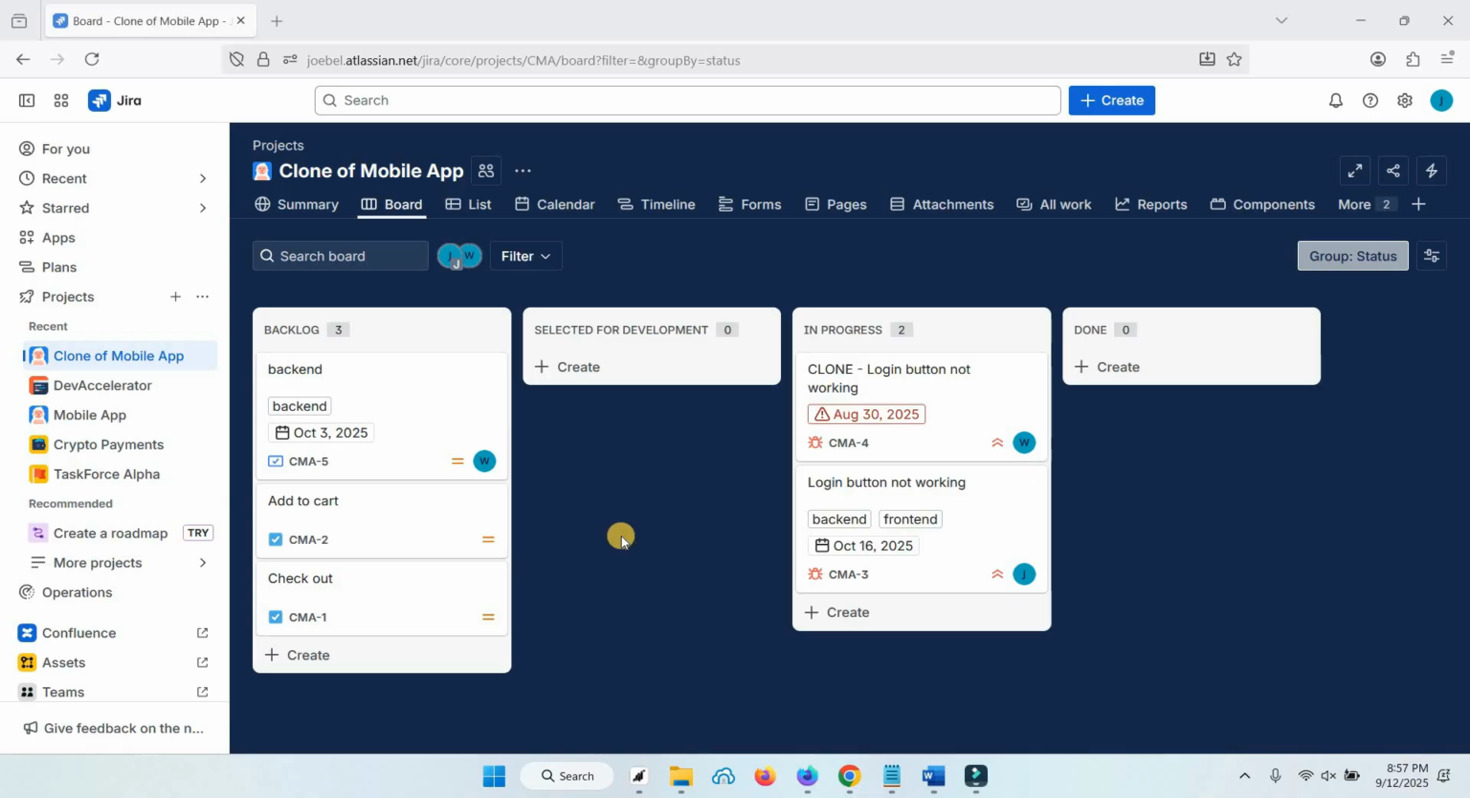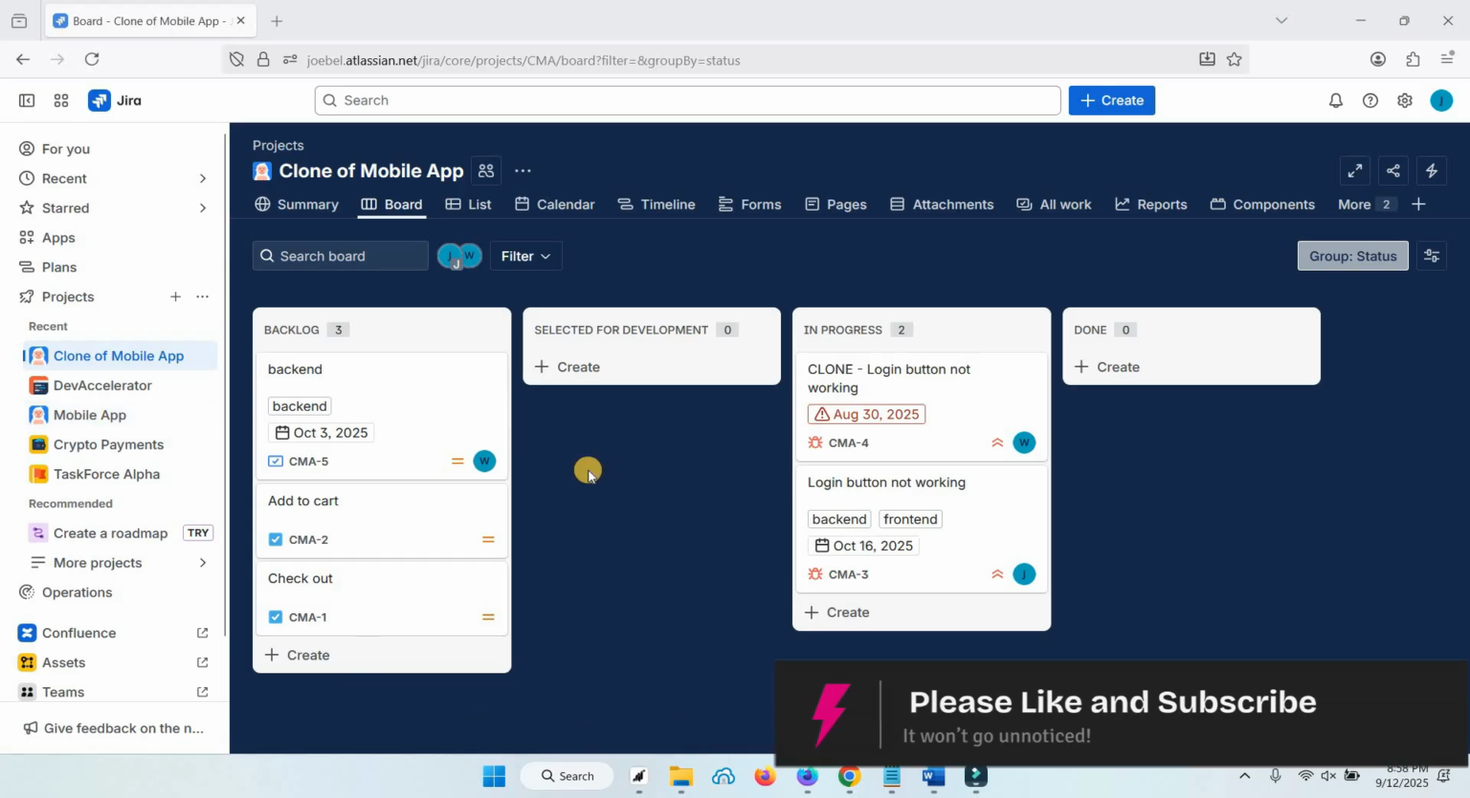Now the cloning is finished and you can see here the clone of mobile app and here's the original project, and this is how to clone project in Jira.